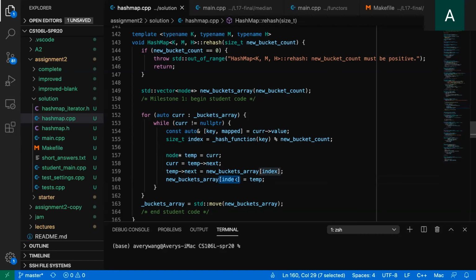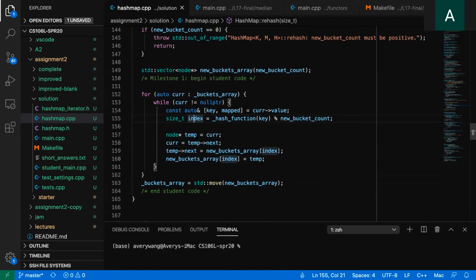And which bucket is that? That's the bucket we found with this index by hashing the key. Okay, fairly straightforward linked list code. It turned out students found this much more challenging than we thought it would be. So I'm going to go over some of the key mistakes that you'll see.